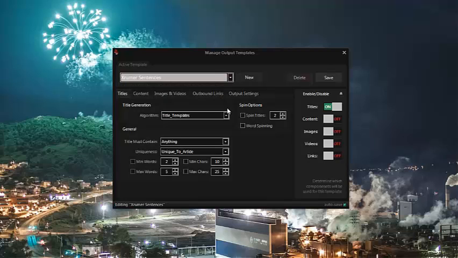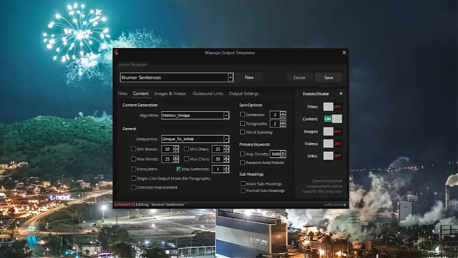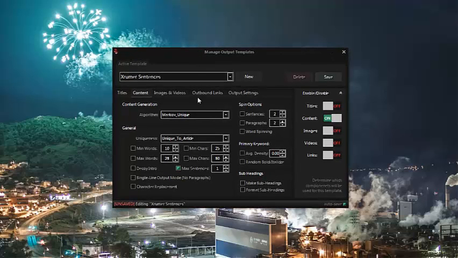So I've got one here called XRumer sentences, which is misconfigured. I'll just start with that and turn on the content section. So if you use XRumer, you know that it can pull in line-separated sentences, as can a number of programs from Zennoposter to GSA if you want to manually create content files for GSA.